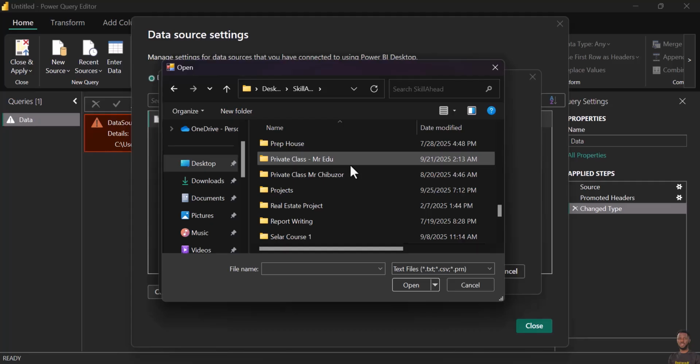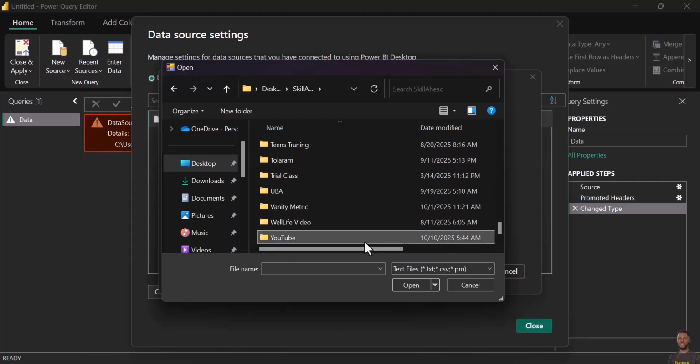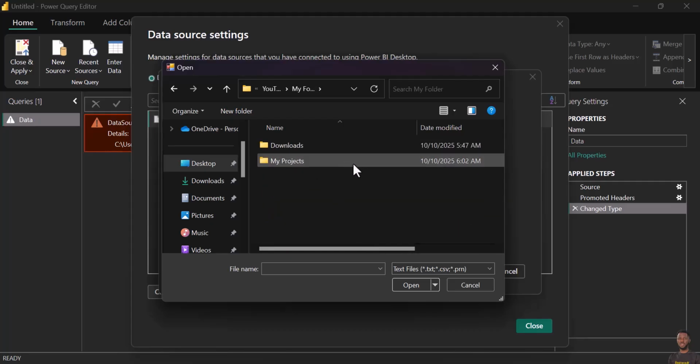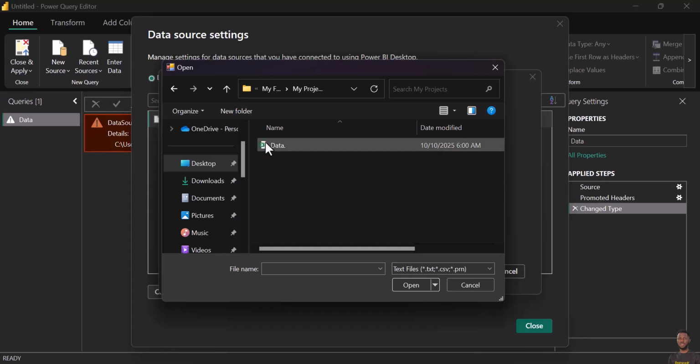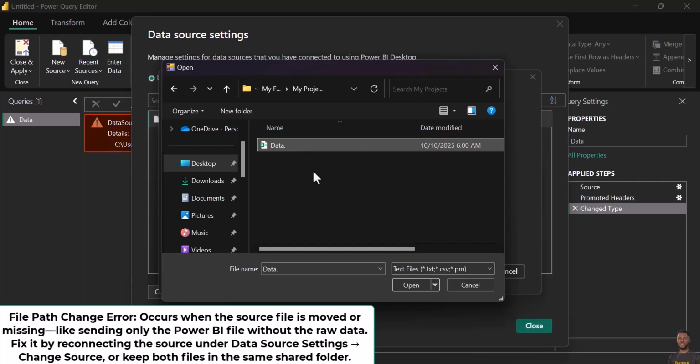So let's say I moved mine to, I click on YouTube here, click on my folder, and I click on my projects. So I can see the data here. So the idea is if you have moved the raw data to a folder after you are connected using Power Query, it will give this error. So you just need to locate it and reconnect it back.